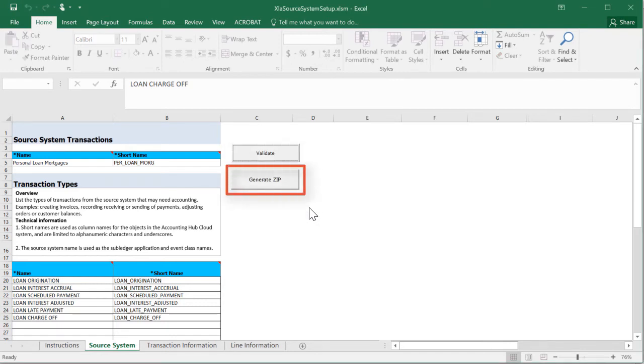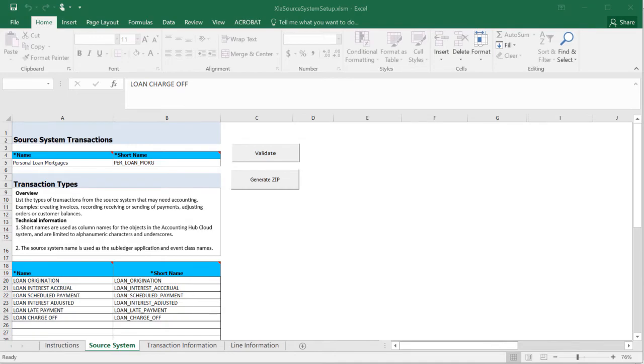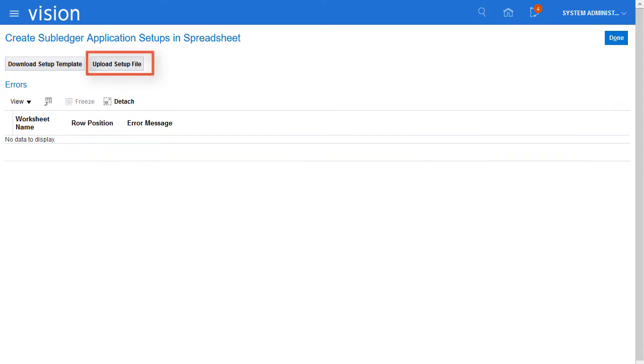Now we can generate the zip file that will upload into the application. We receive a notification that the zip file was created and saved in the same local folder as our downloaded file. We'll return to the application to upload the setup file. From the Create Subledger Accounting Setups and Spreadsheet page, I'll click Upload Setup File.